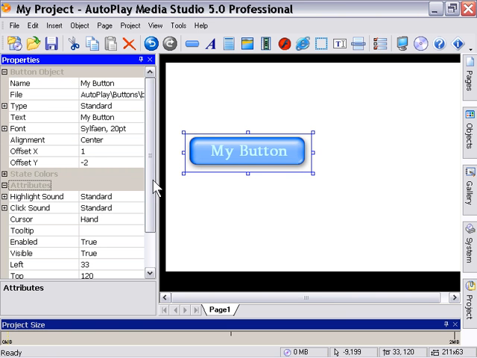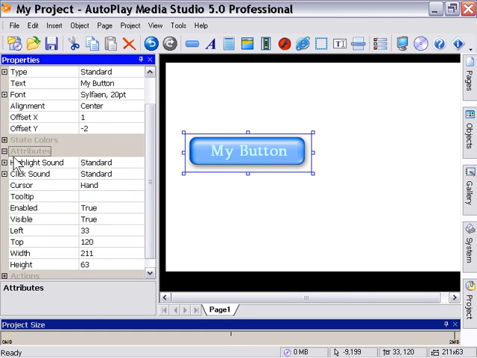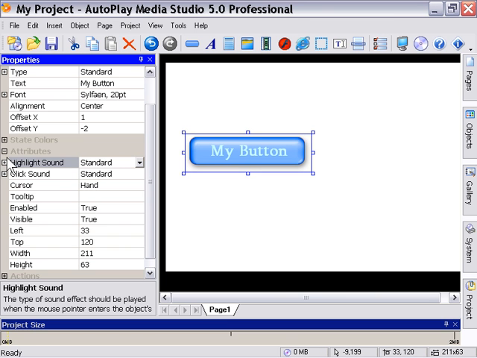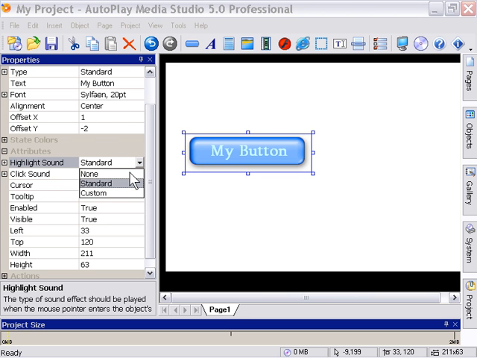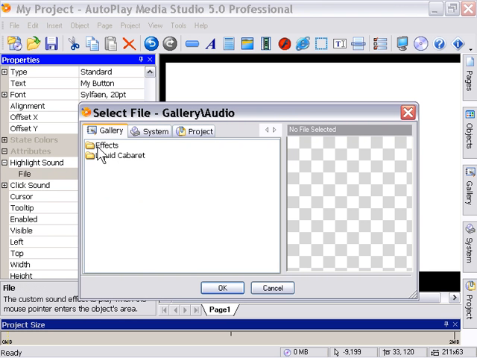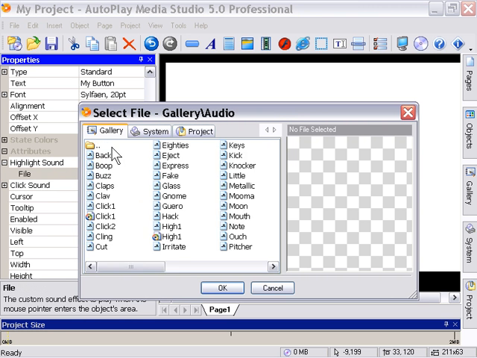The attributes options pertain to the, first of all, we can select the highlight sounds here. For example, if we leave it on standard, those highlight sounds that we chose earlier, the default object sounds in the project settings, audio settings area, will apply. But we can also turn them off here or add custom sounds. So if we wanted to add a custom highlight sound from our gallery, we could click on the file here and go into the effects folder in our gallery and choose one of these, for example.